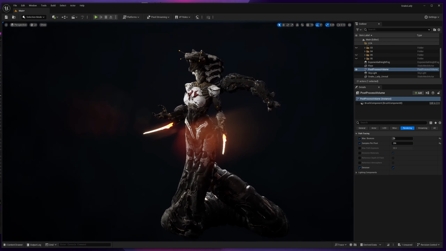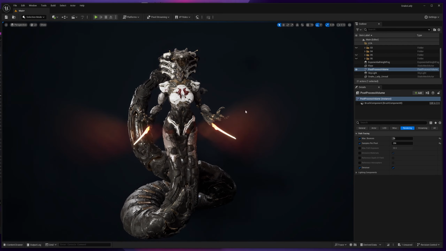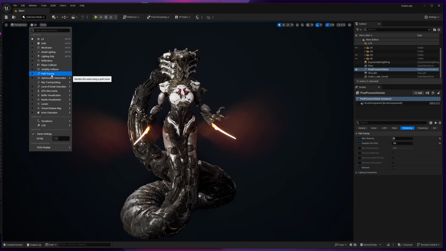So here is Snake Lady, and I was trying out Unreal for the first time. And I'm gonna be honest, I didn't like how it looked. I thought it looked horrible. But then I found this little button right here: the path tracer.